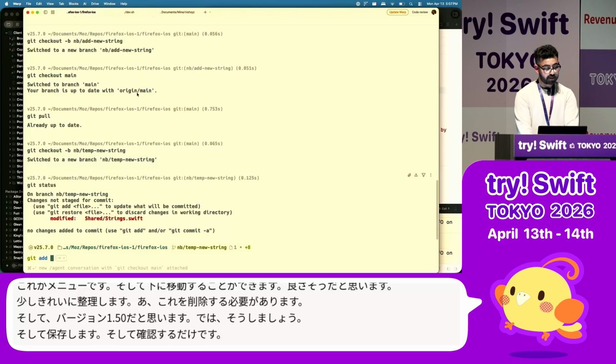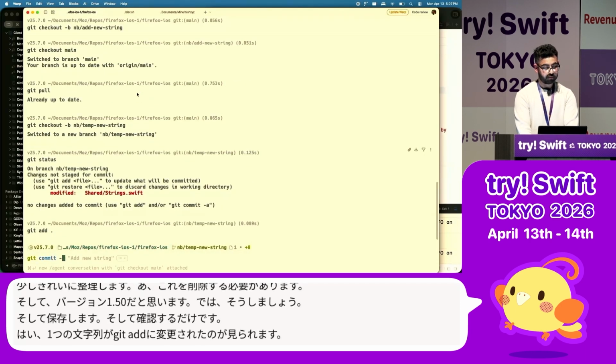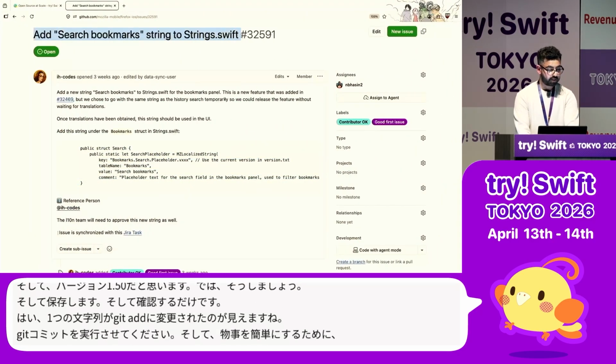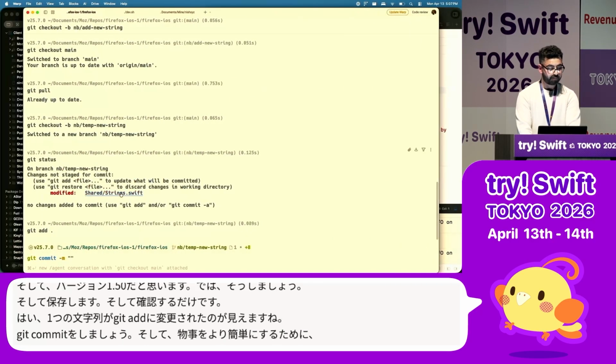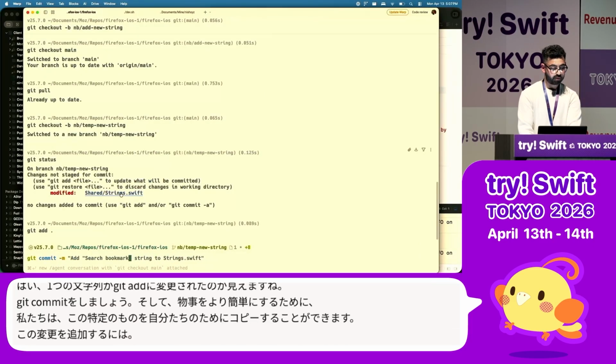We do git add, we do git commit. And to make things easier, we can kind of just copy this particular thing for us to add this change as a commit message. So git add search bookmark string to strings or Swift.